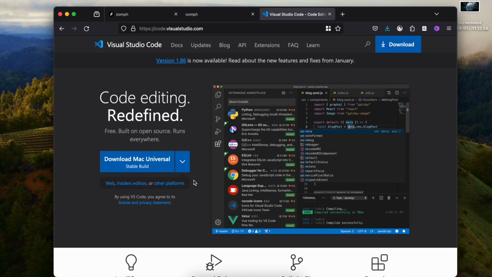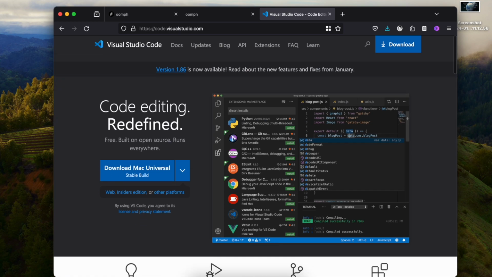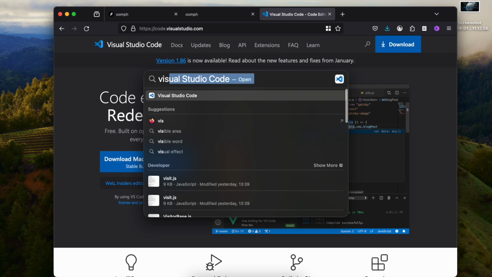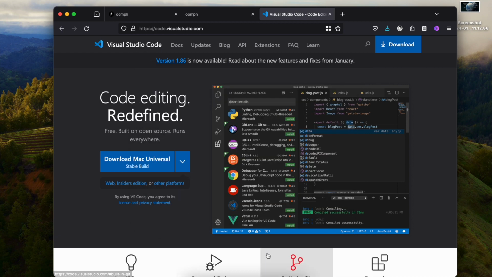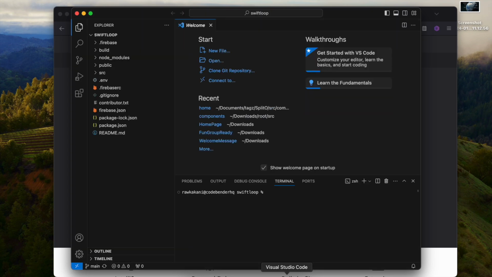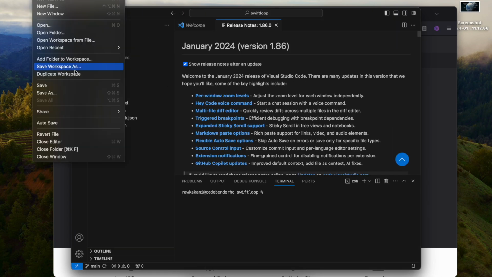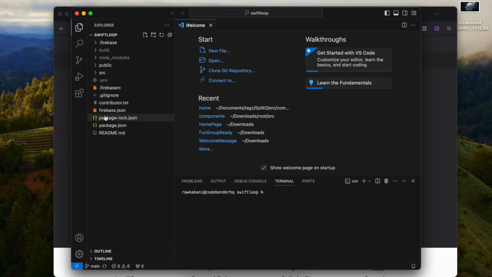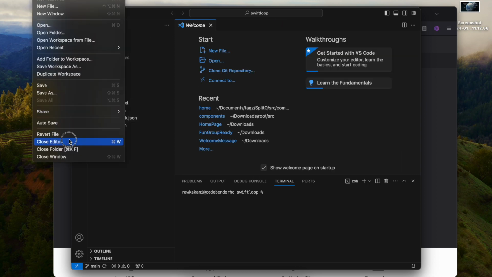So you'd need to install this. Since I've already got Visual Studio Code installed, another requirement is that you can at least use a computer. This is important, or at least that you are comfortable with a computer.